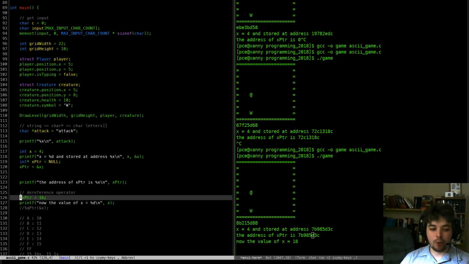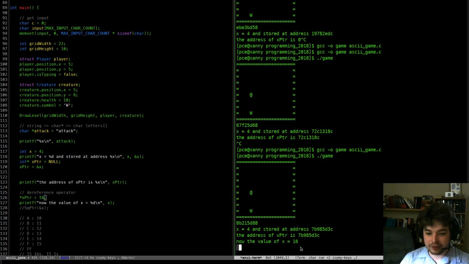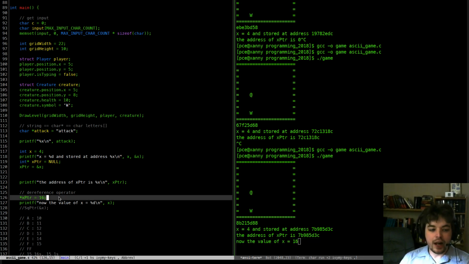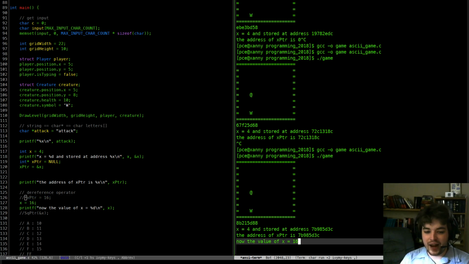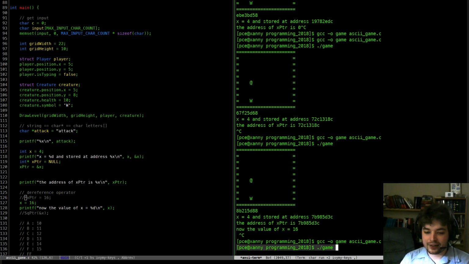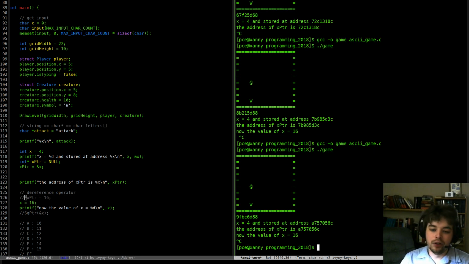And what we're saying now with this dereference is, hey, go ahead and look up the thing at this address, and I want you to set the value of what's stored there to be this new value. Now we want it to be 16, right? And now we see that the value of x that's stored at this address is no longer 4, it's now 16. Now, that would be no different, really, than if we just said x equals 16, right? Same thing, right?